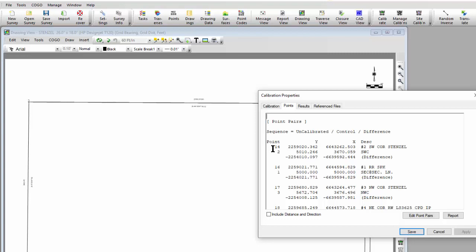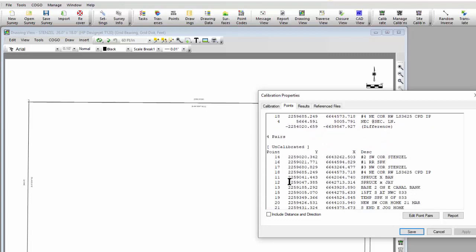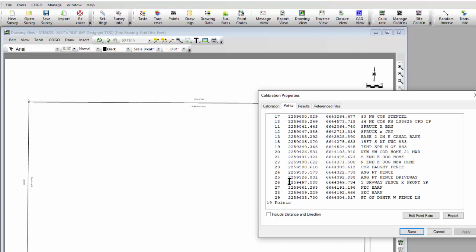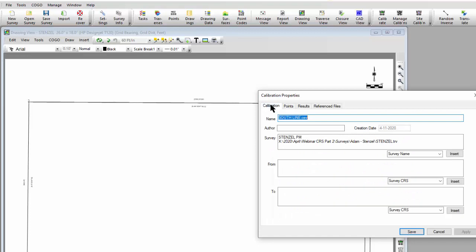So here's my 14 state plane position. It's the same as 2, which is my local position. And of course I've got this huge translation difference between it. And I've got 4 point pairs like that that I'm using to generate the calibration. And then I've got these uncalibrated points that are also going to be calibrated based on whatever calibration I generate here. And then I'm just going to come in and tell it, okay, let's save it as Southline CSV.